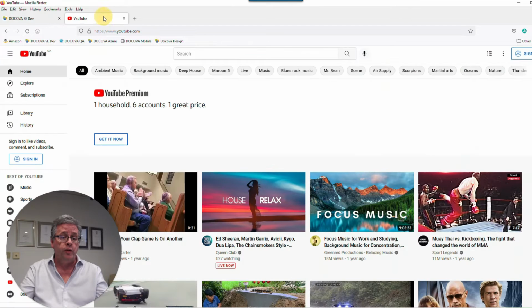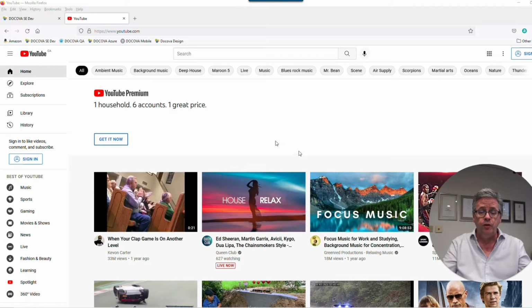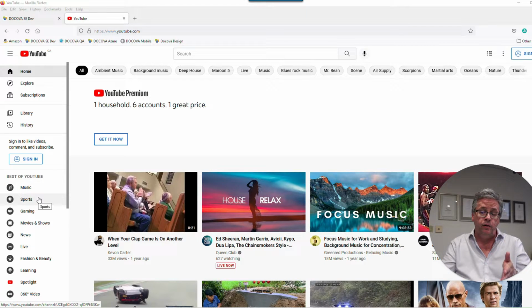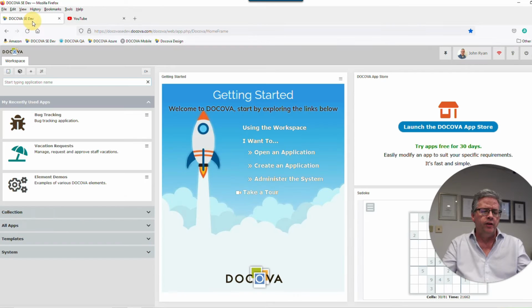So to start off, I'm going to just jump over to YouTube, for example. On the left-hand side of the screen, they have a menu. It's a pretty simple menu in that it doesn't cascade into other menu items or sub-menu items. So you just have Home, Explore, and they have a little icon beside it, and they could bold it or change the color or something like that. And we're just going to show you in DOCOVA how you can put in vertical and horizontal menus and things like that into your applications.